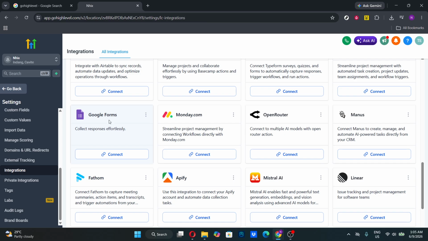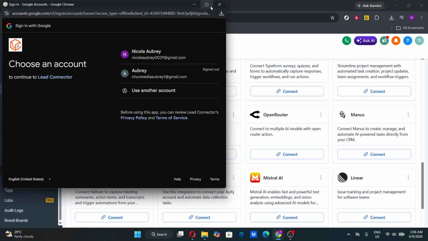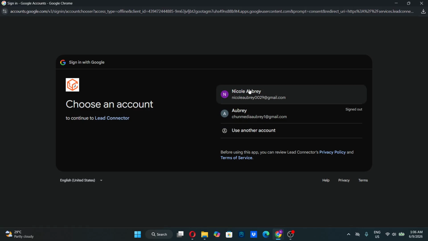When you locate Google Forms, click Connect. This will begin the authorization process and allow Gohighlevel to link with your Google account. Depending on your setup, a new window or pop-up may appear. If that happens, make sure your browser allows pop-ups so the connection flow can continue without interruption.